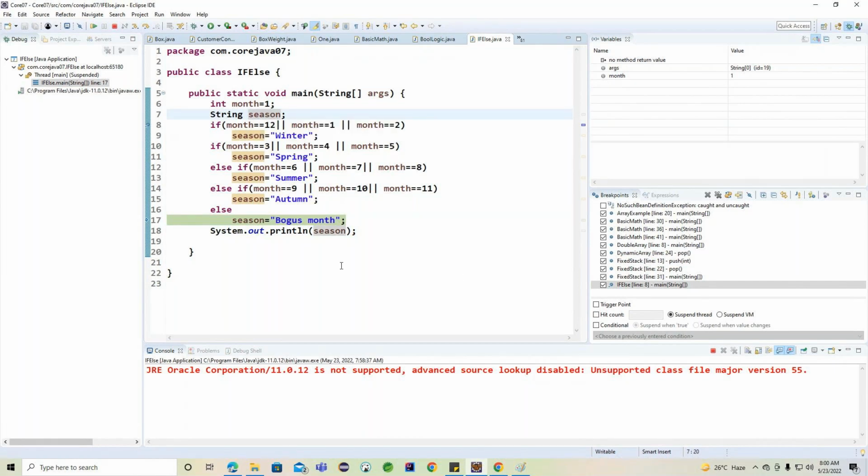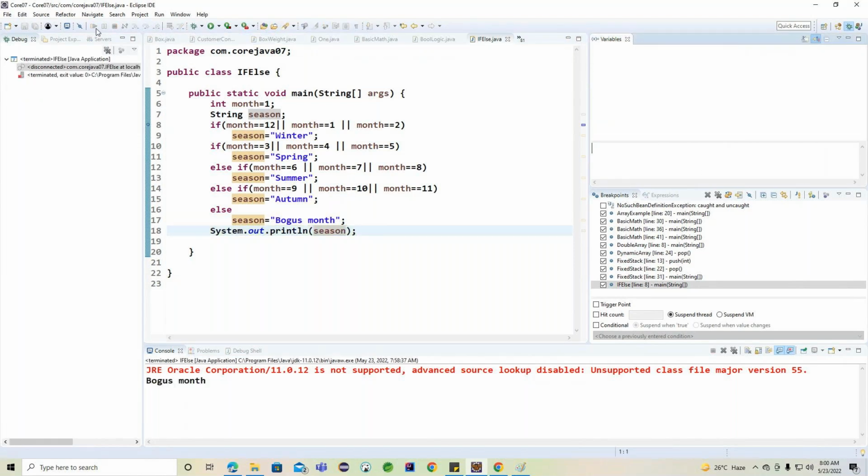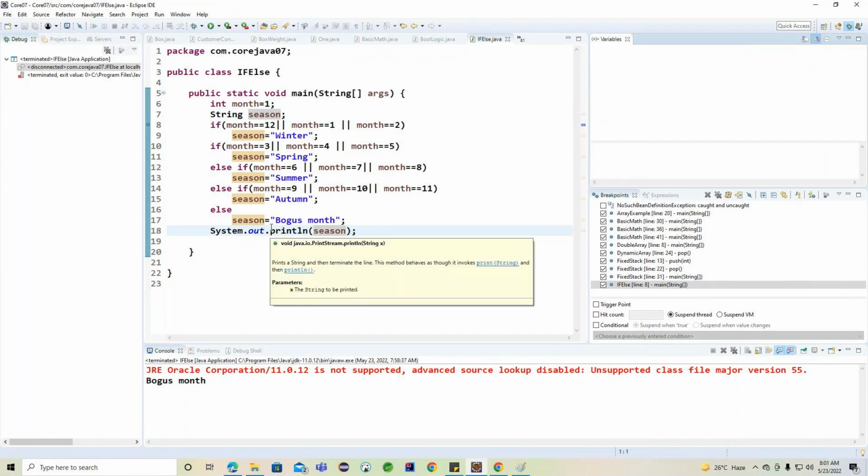Right now it is initialized with winter. Now it is modified with a bogus month, so now you can see it is coming with this particular value here. This is very important, we need to understand it. Whenever we write an if with an else if, and when we write just one if, we have different relations here.